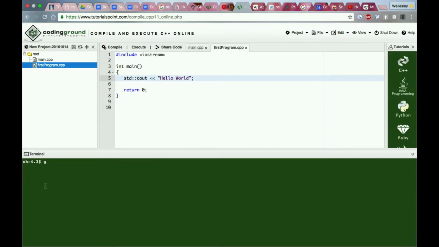So now we get to compile our program. Yay! g++ first program.cpp. And then push enter. Here comes the moment of truth. It worked! If it simply moves to the next line, it worked.